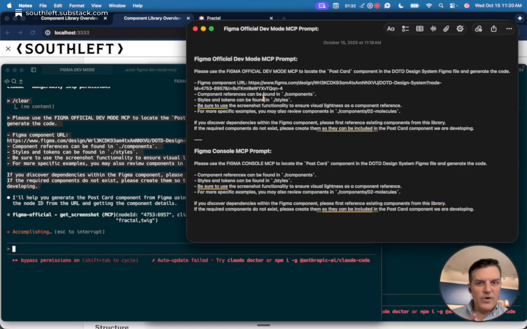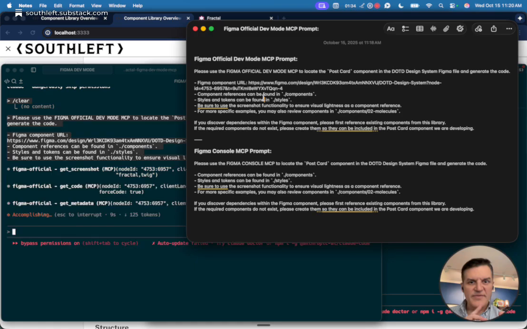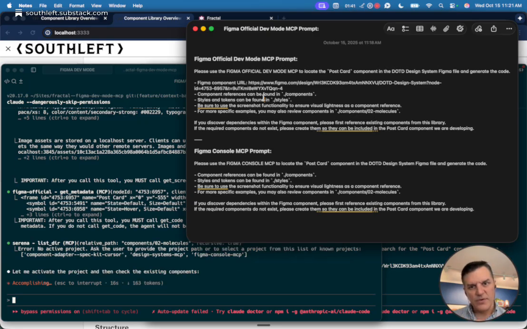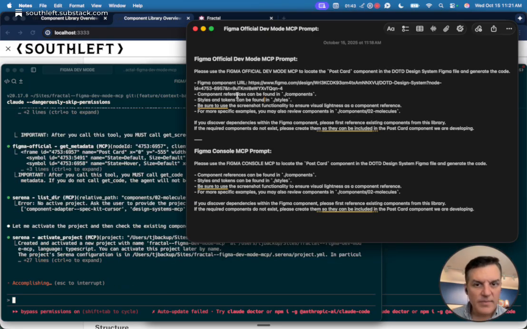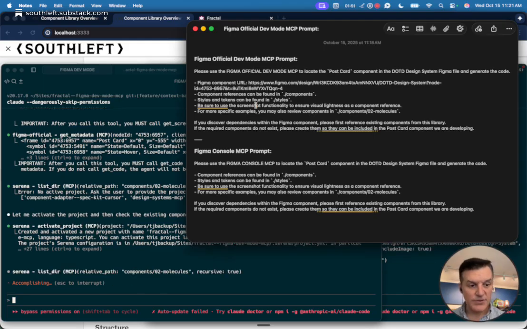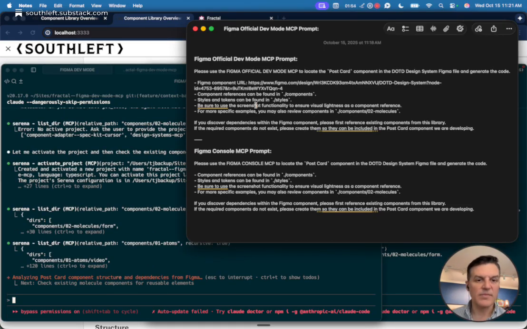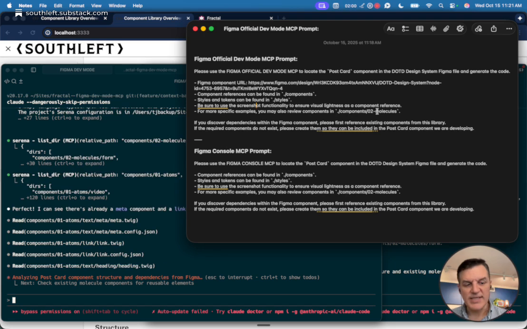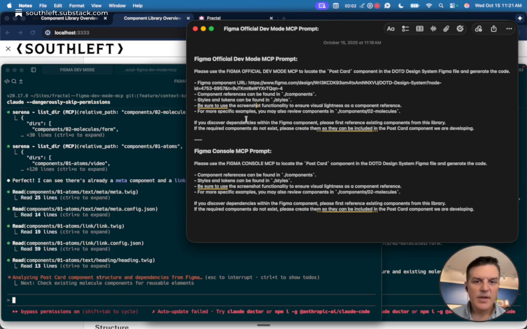The prompt for Figma Dev Mode is a little different because I have to actually show it the URL and where it is in the Figma file for it to reference. And then I'm telling it where to find the components, where it should be located. I'm telling it where to find the styles and tokens. I'm asking it to take a screenshot to ensure that it's getting the visual likeness of the component that it is developing. I'm saying that it's most likely going to end up being a molecule because it's something I know that I can just at least help the AI a little bit and help move it along.